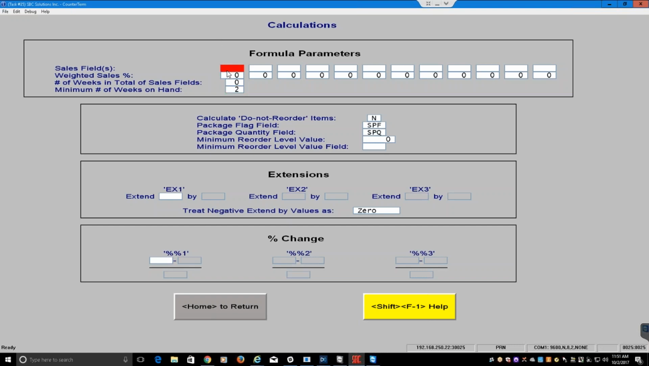Starting at the top of the screen, you can set up anywhere from 1 to 12 sales periods. So for our example, let's say that we wanted to look at the most current 3 full months. So we're not going to look at the current month because we could be anywhere in that month, but we're going to start by looking at last month.